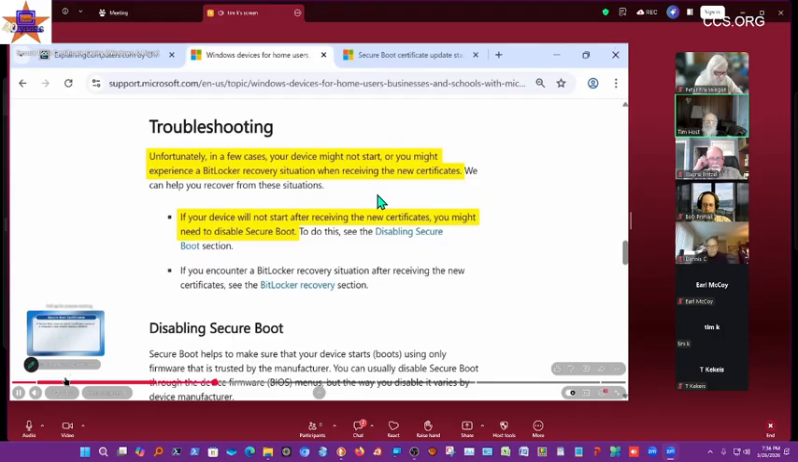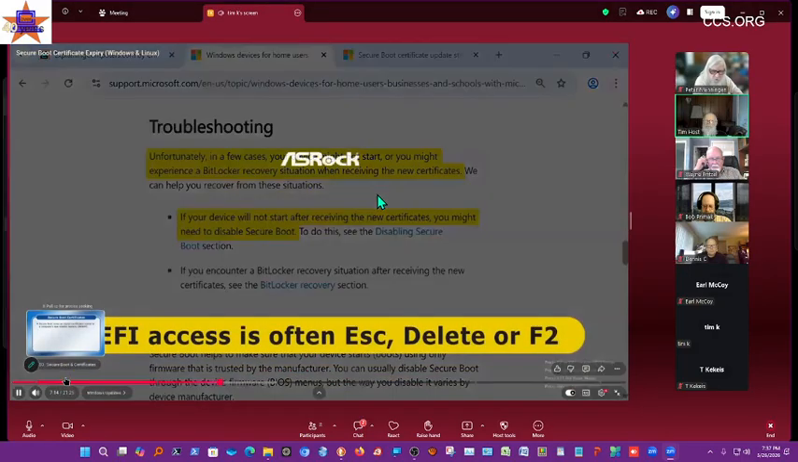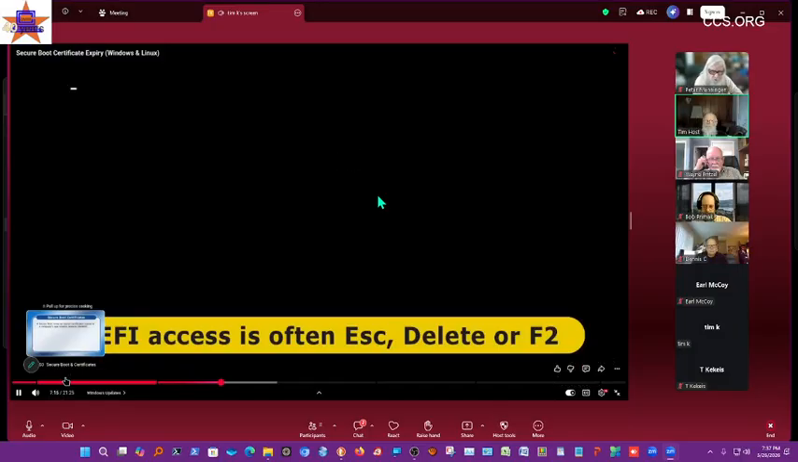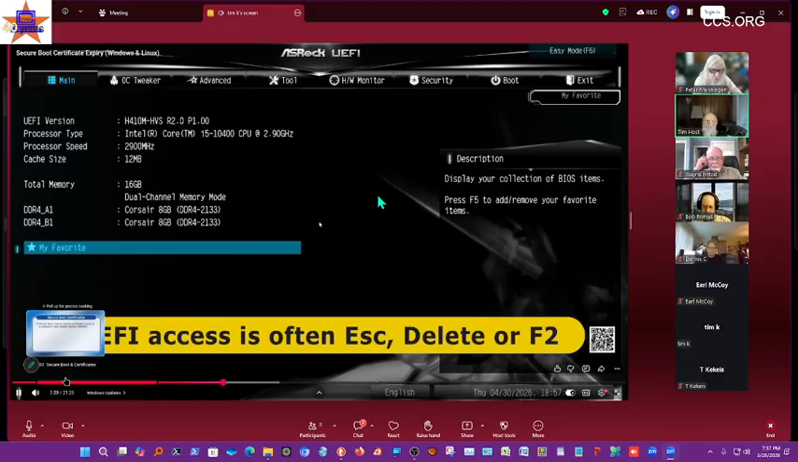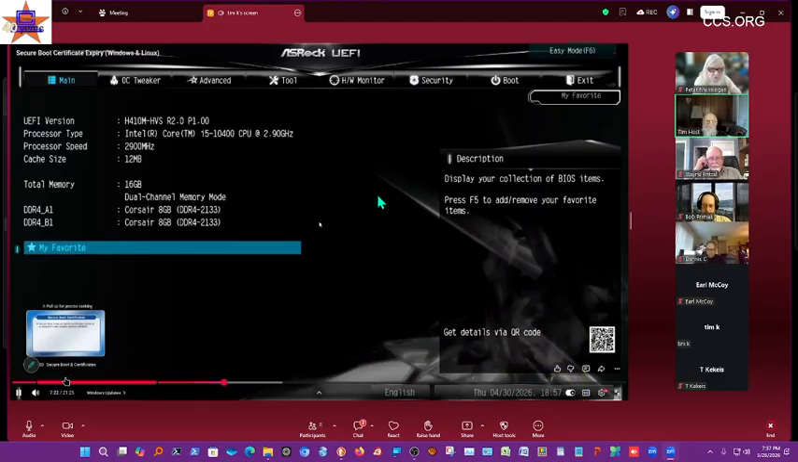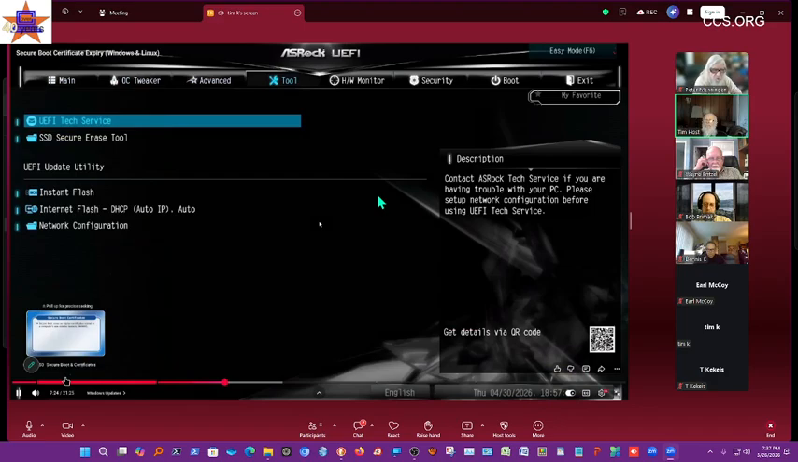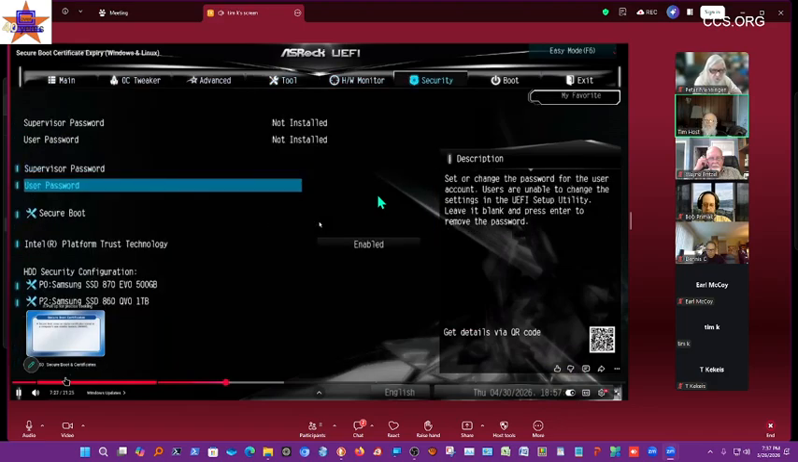You can do this by holding down the appropriate key to enter your computer's UEFI interface during boot, and then selecting the appropriate option. Which key to press depends on your computer, but it's often Escape, Delete, or F2. And once in the UEFI interface, Secure Boot is usually an option under Security, where it can be turned on or off as required.